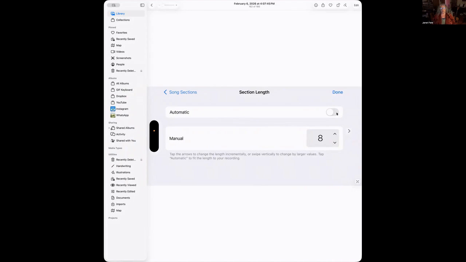If you don't do that, what'll happen is, when you don't know how many measures a song is, or even if you do but you just want to give yourself room to play, the way it's set with 8 measures like this means that when I hit record, after I record 8 measures, the software will automatically stop recording. And I don't want that to happen. So I click this here to make it automatic, so it follows whatever the length of the song is, and then I hit done.